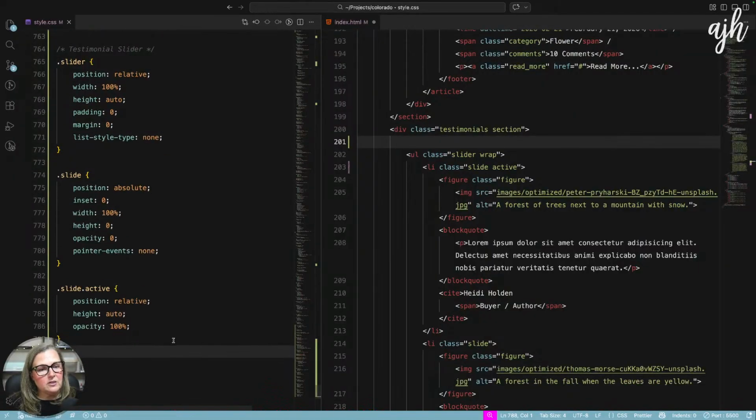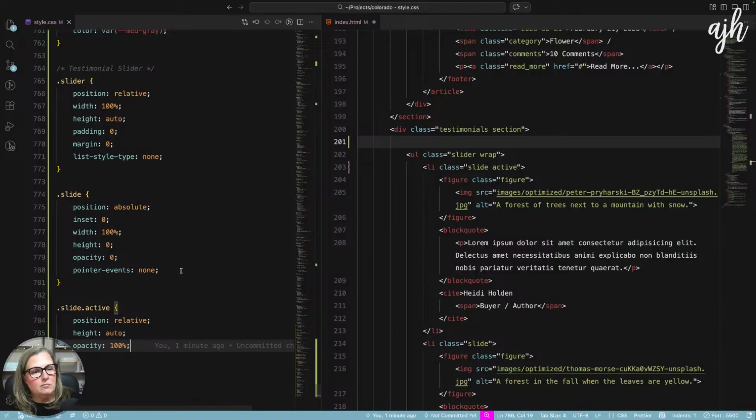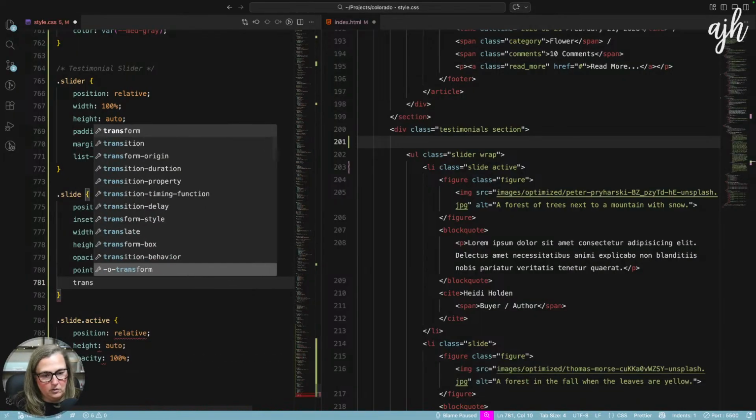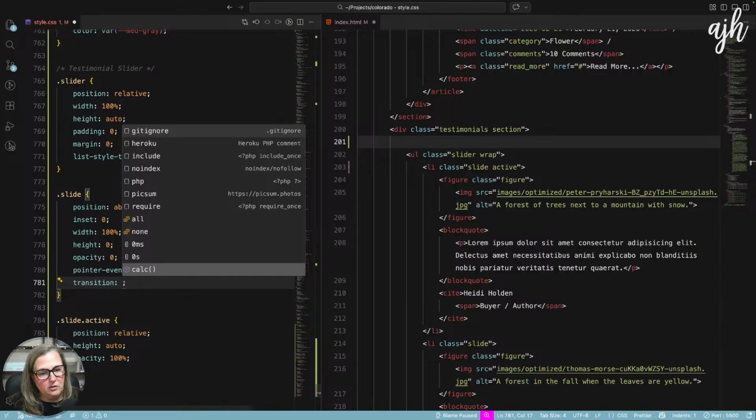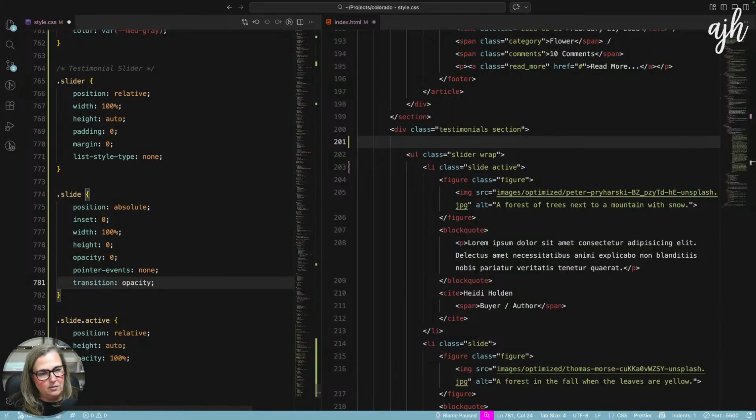So we're transitioning the opacity. You can't really transition position or height, but you transition opacity. So that'll give it a nice, clean slider feel. So let's see here. So we'll just do this. Transition, opacity, 300 milliseconds, and we'll say ease in out.